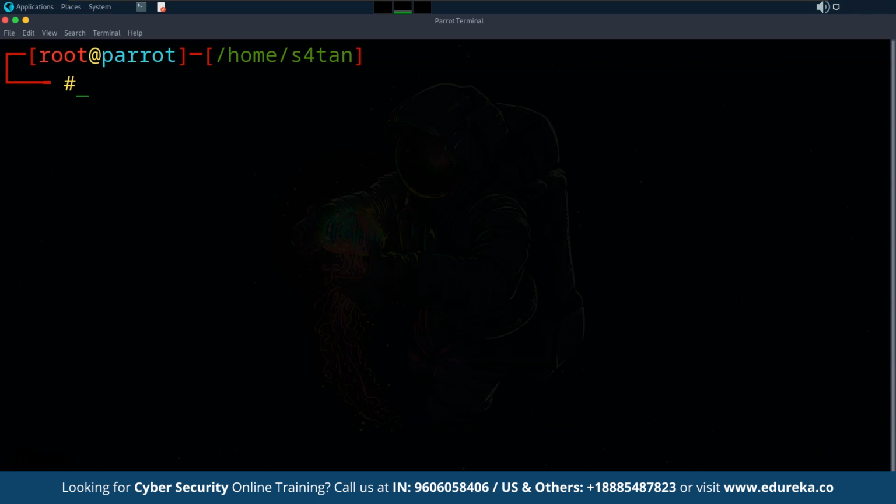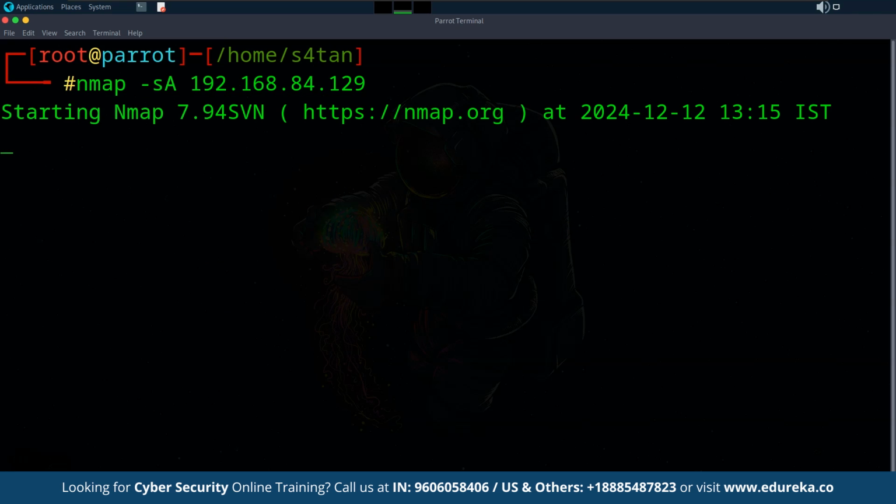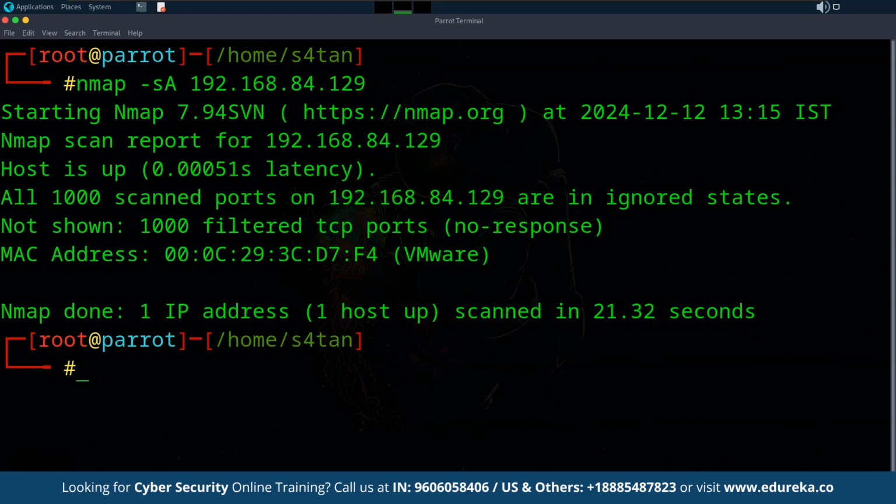Next, let's perform an ACK scan. An ACK scan is primarily used to map out firewall rule sets rather than identifying open ports. It sends ACK packets to the target ports and analyzes the responses to determine if the ports are filtered or not.